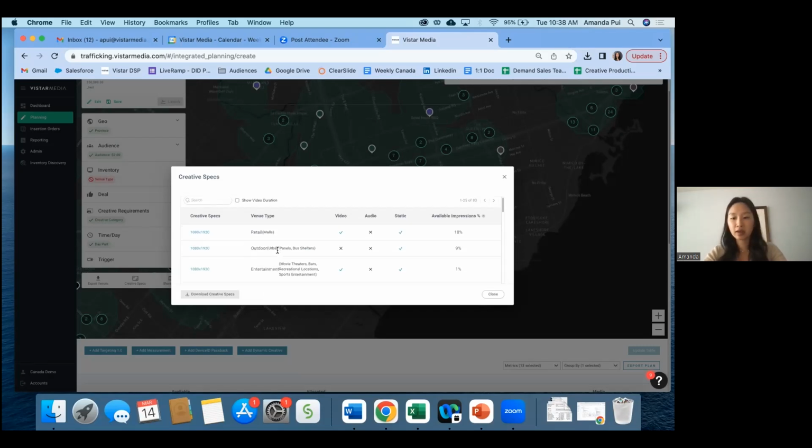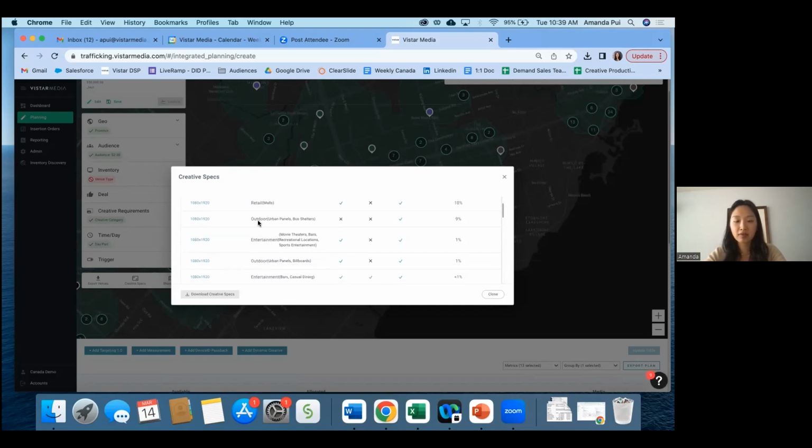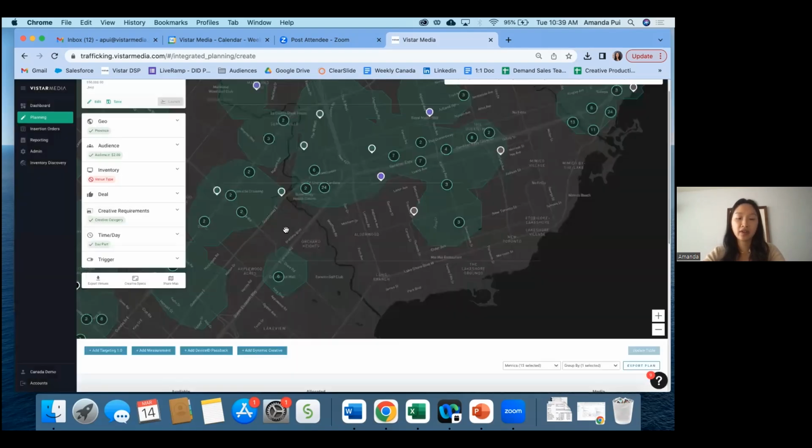So there's that. We also have letterboxing, which allows you to fit your creative within spec sizes that are very similar as well. You'll notice that this one size can run across all of these different venues. There's this 1400 by 400 and 1920 by 1080. For this plan, you might only need 3 or 4 different sizes to fulfill the majority of your plan. You can download this as well. You can also show video duration, some good tools there to flesh out a campaign from end to end.